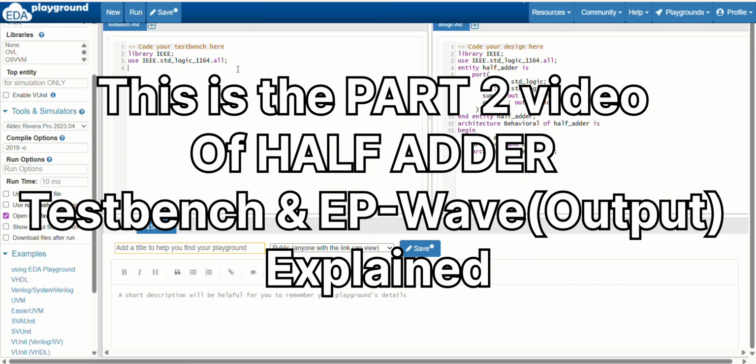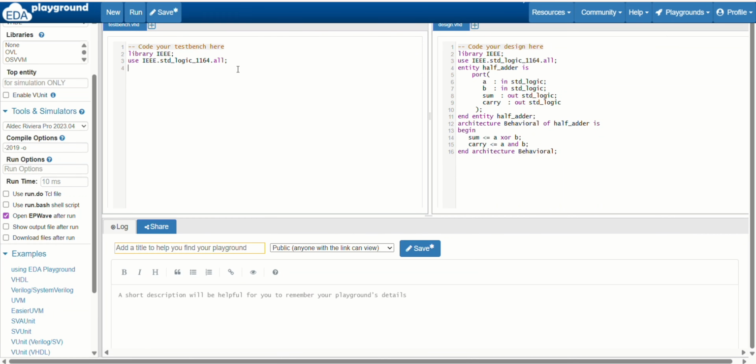Hi, so in this video I am going to explain the rest of the part of the half adder, that is the test bench part, and the output part, that is the EP wave. Okay, so let's move towards the test bench part.